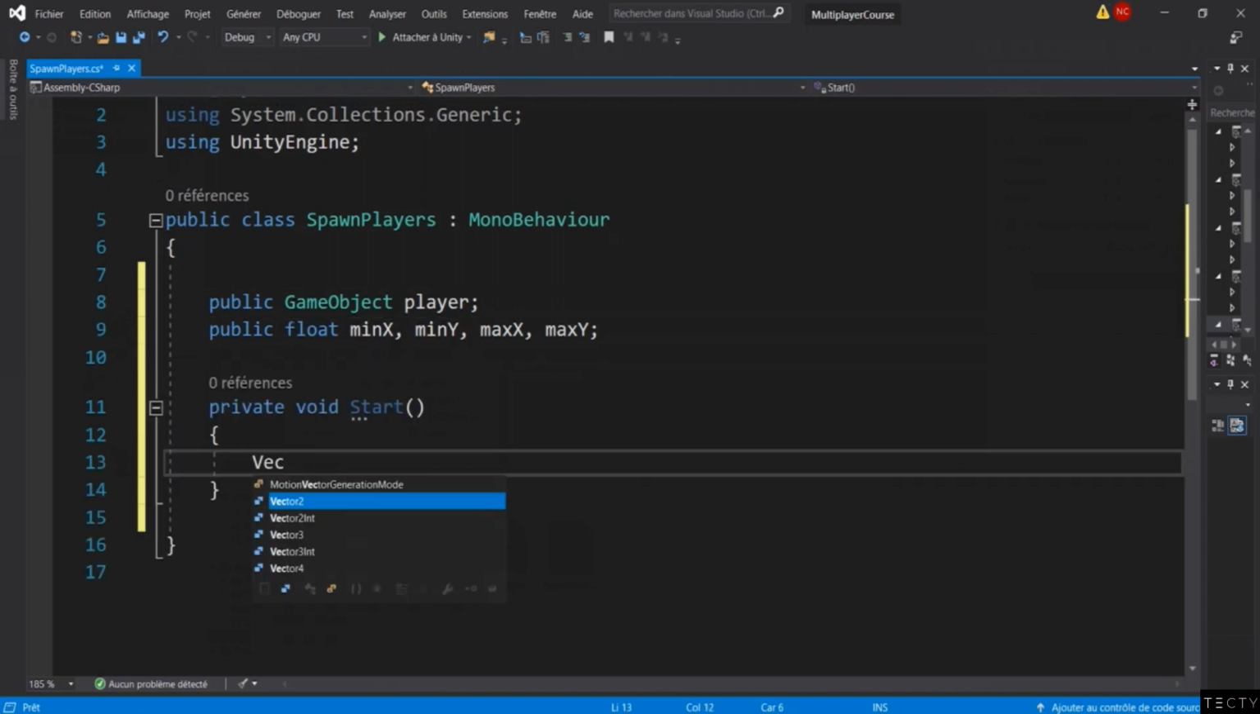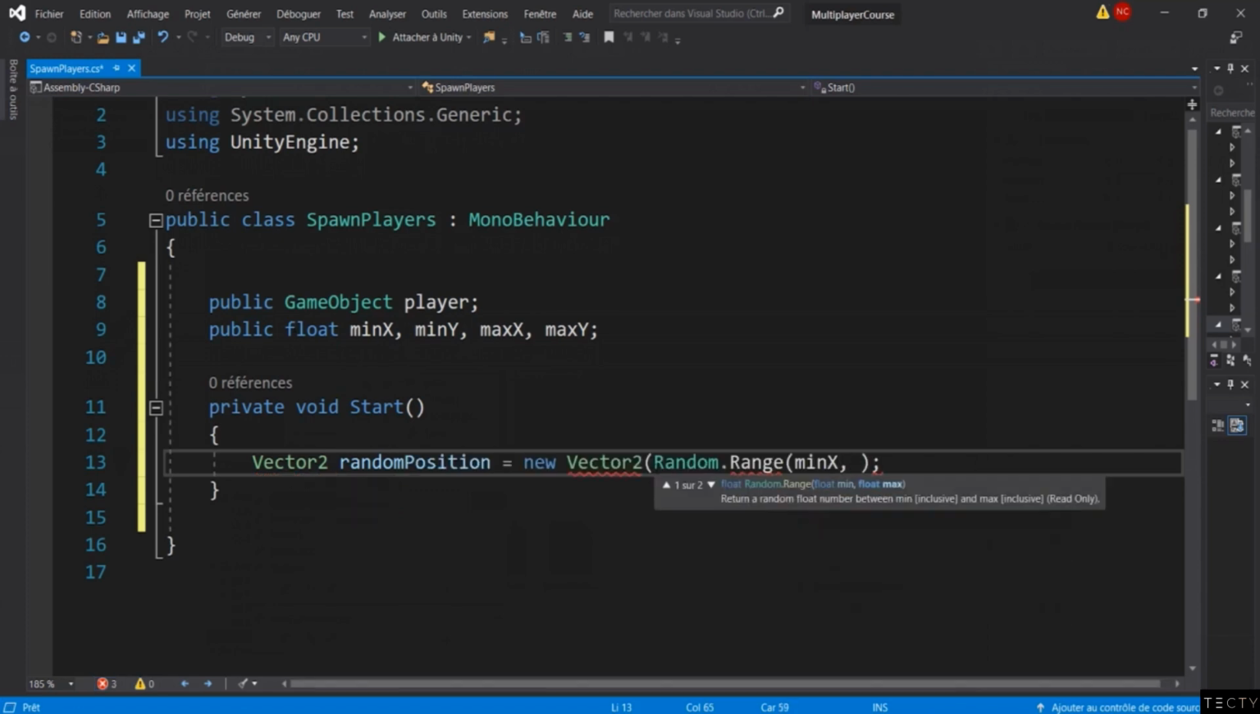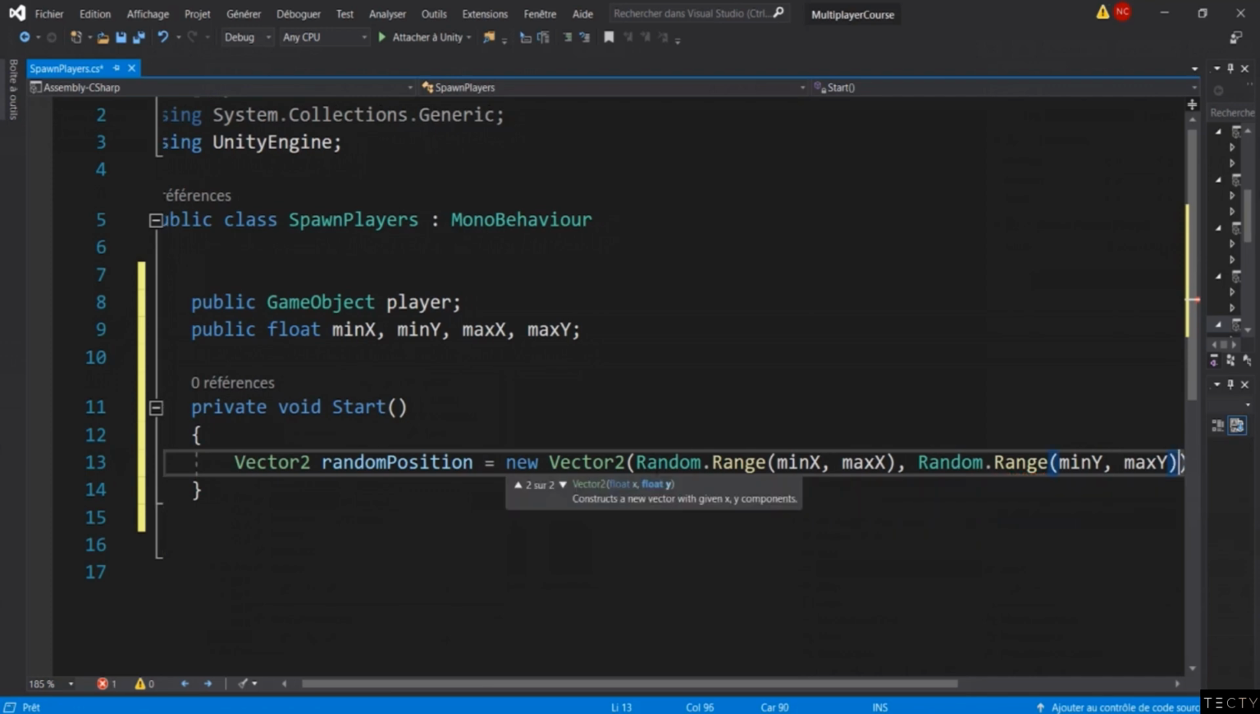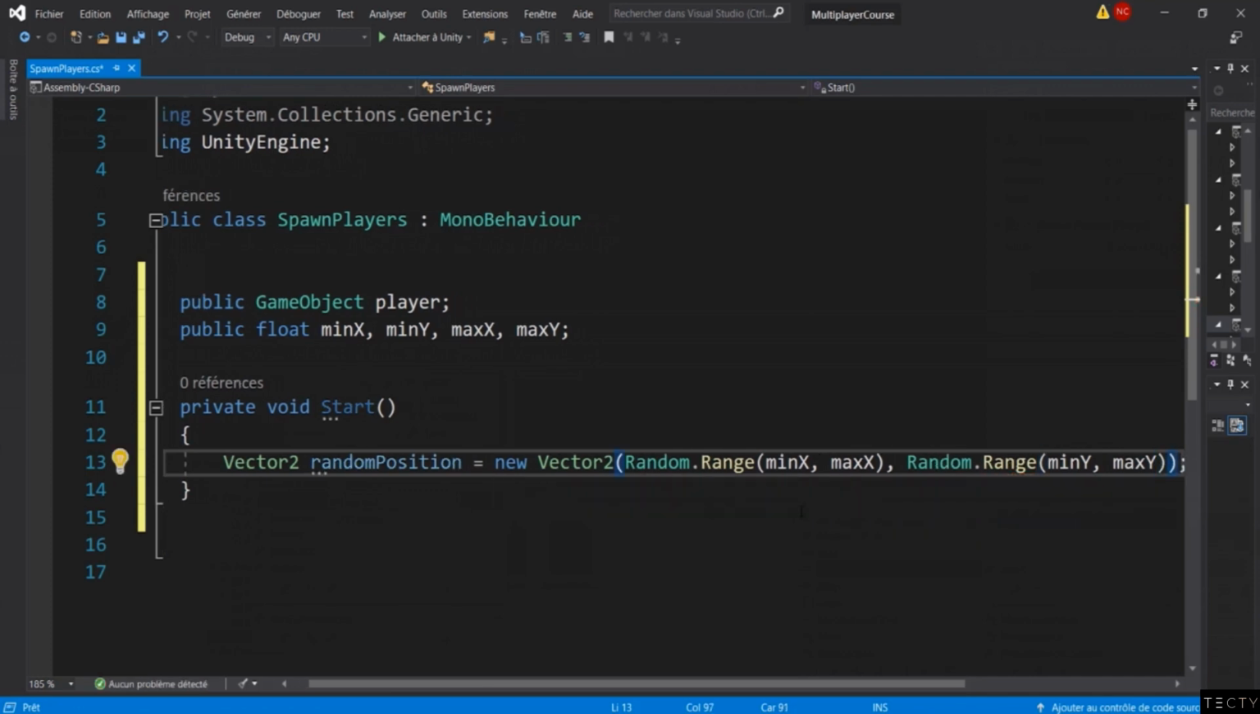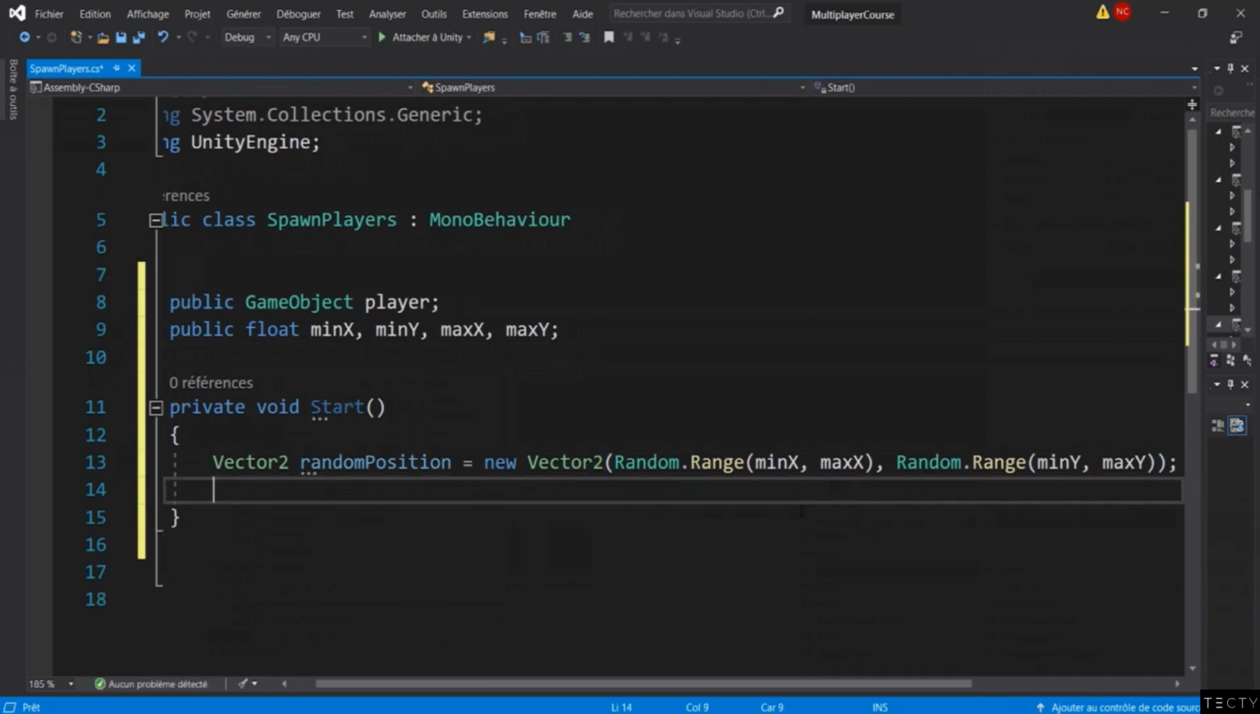Inside the start function, we'll make a Vector2 variable called random position and set that equal to a new Vector2 with random x and y coordinates. So for the x coordinates, we're taking a random number between min_x and max_x, and for the y coordinates, we're generating a random number between our min_y and max_y variables.